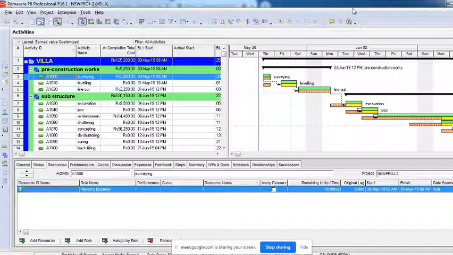A couple of topics we're going to do today. We're going to see user defined fields. Usually it is known as UDF, user defined fields. Second, we'll be learning about global change. Third topic, if time permits, we'll also learn about issues and thresholds.